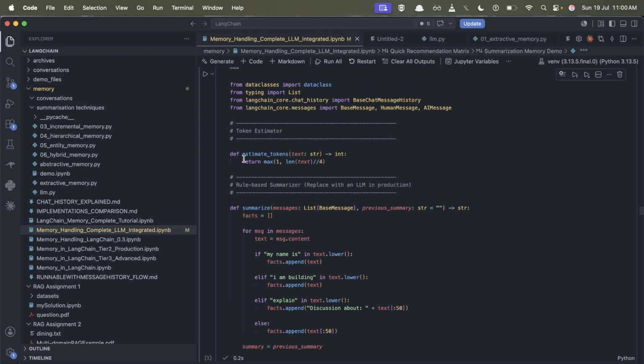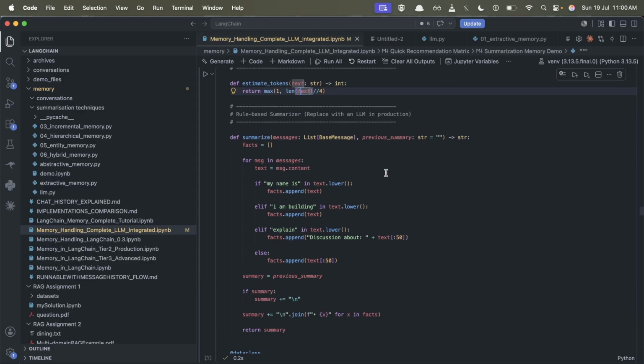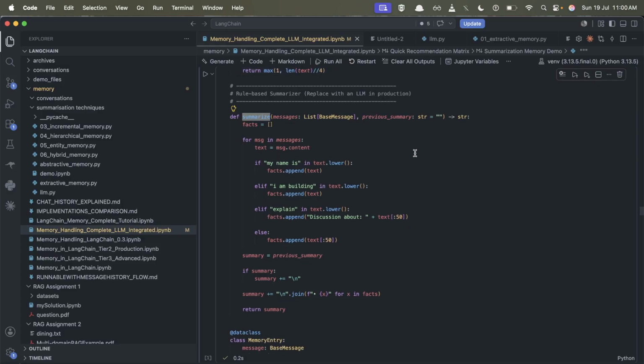As you can see here, we again have a similar method that we have seen in the previous video, which is estimating the tokens. And here we are again using the same approach of dividing the total length of text by 4. Then we have a summarize method, which is for summarizing our total text.